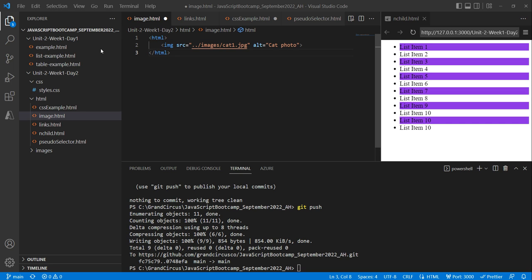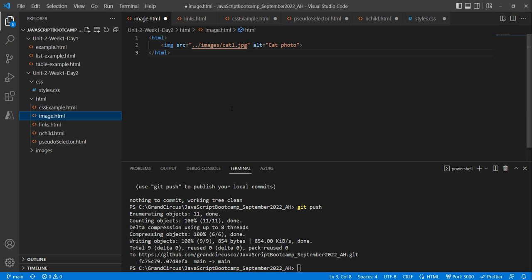Alrighty, so let's go over what we went over in class. So we talked about images. The tag for images is img. Let me get rid of this preview. So you're going to use an img tag, and you're going to use a source. Source lets us know where the image is, like where do I actually go to find the image.